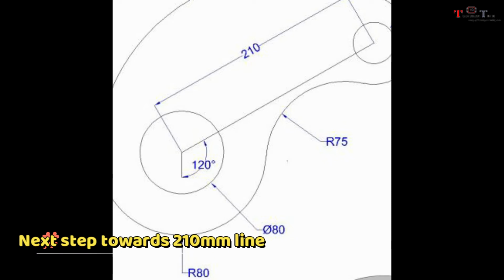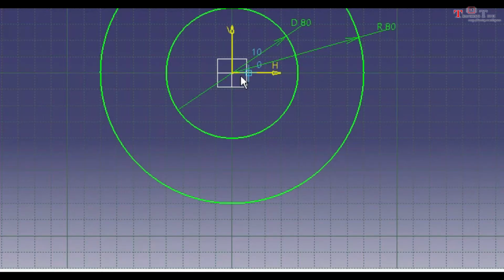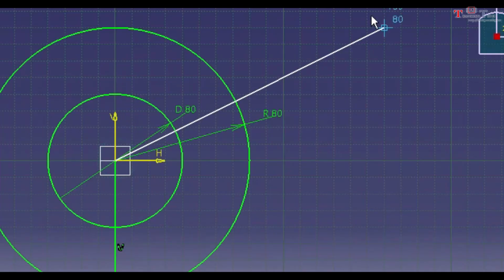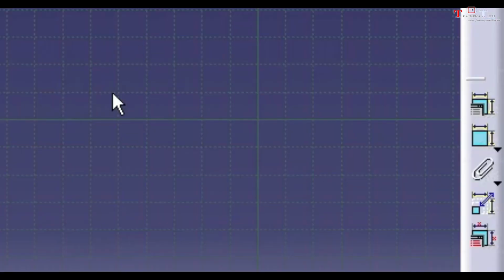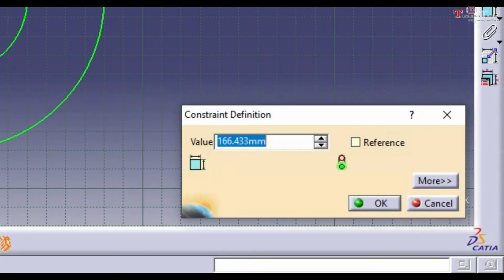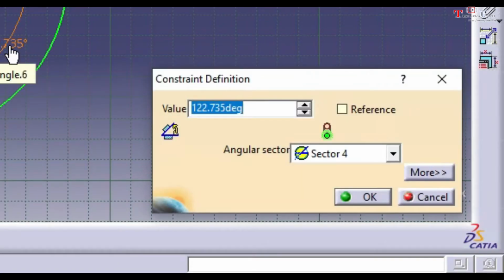We can move towards a 210 line. So click the line, same origin point, draw a vertical line. Again select the line, draw an inclined line, and now click dimension constraint and change the dimension to 210 mm. Give OK. Then again click dimension constraint, click vertical line and the inclined line. You will get angle. Now change the angle to 120 degree. Give OK.